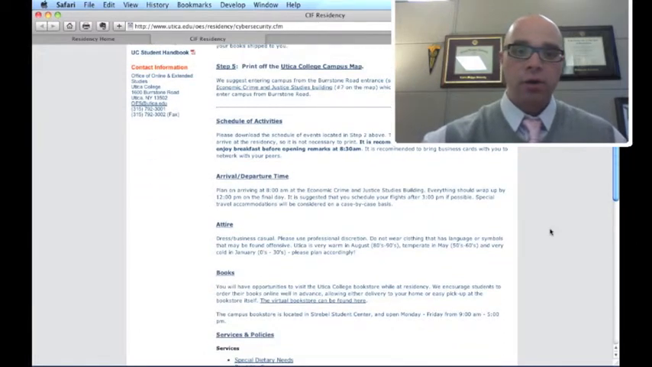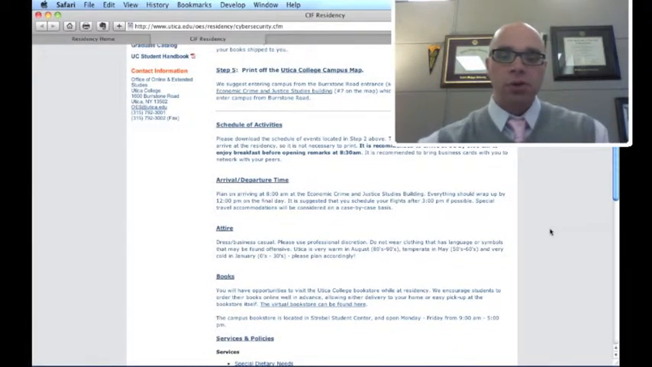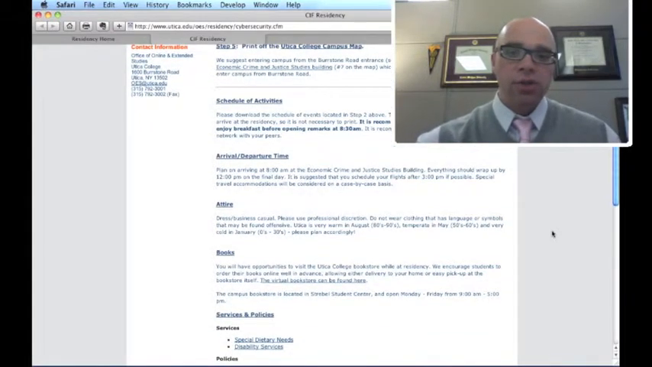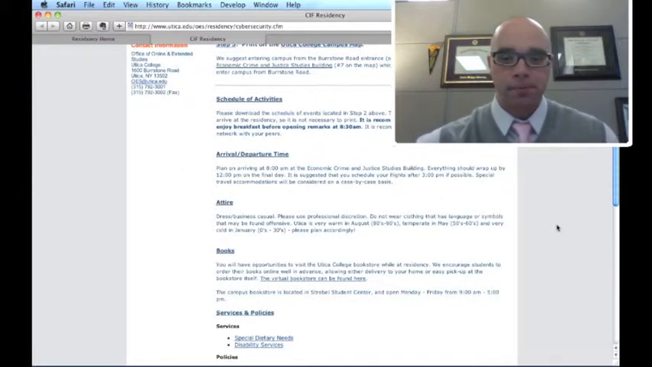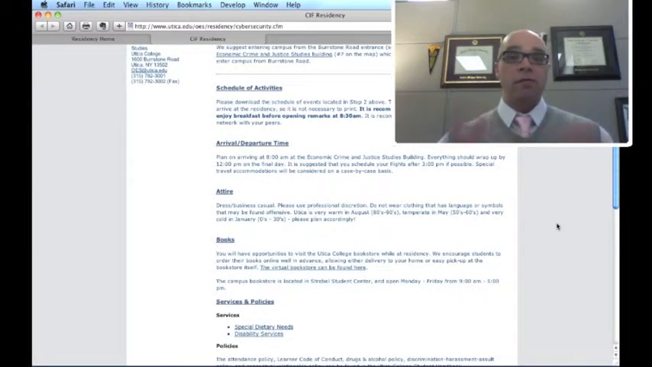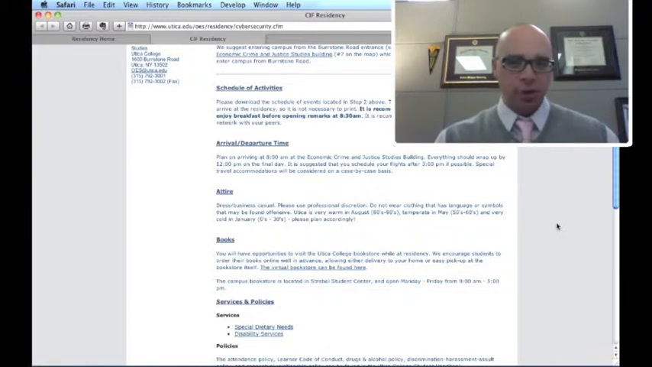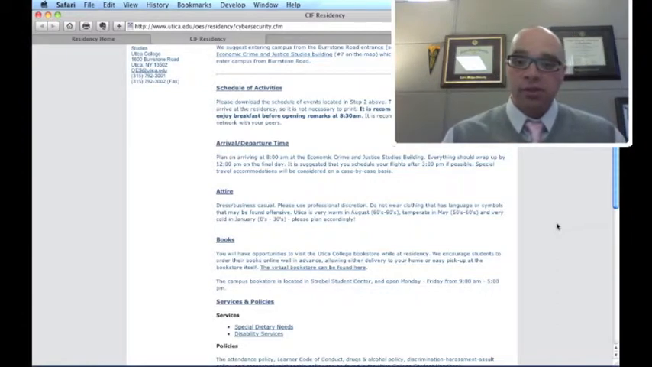Okay, and if we scroll down a little bit more, we have arrival and departure times that will vary by program. We have the attire that you should wear. Just keep in mind that dress or business casual typically is the standard, so make sure that you meet that standard. And I want to remind everybody about the weather here in Utica. We have four very distinct seasons here in Utica, New York, and it's a great part of the country to be. Just keep in mind that if you come in August, typically the weather is going to be in the mid-80s, so it's very nice in August.